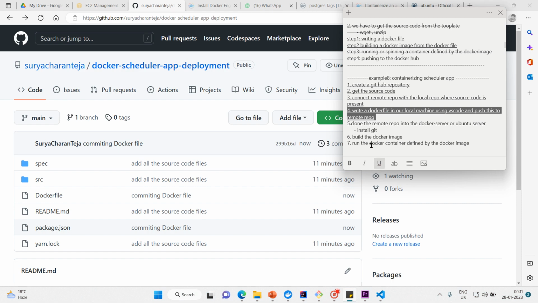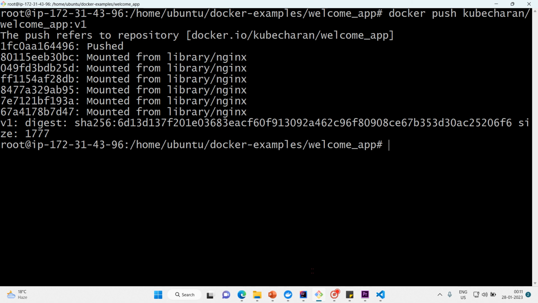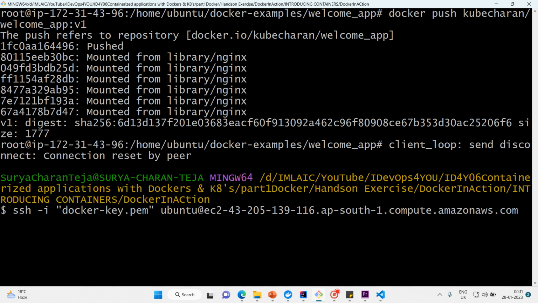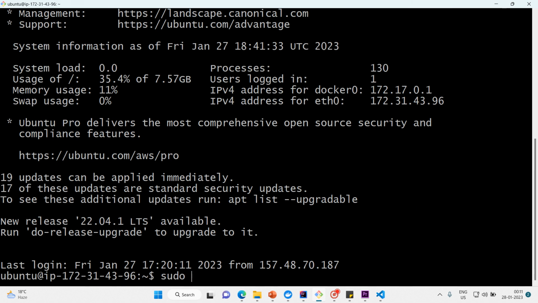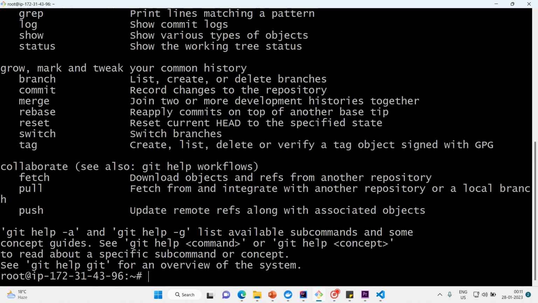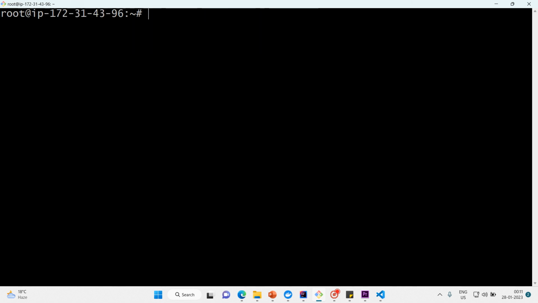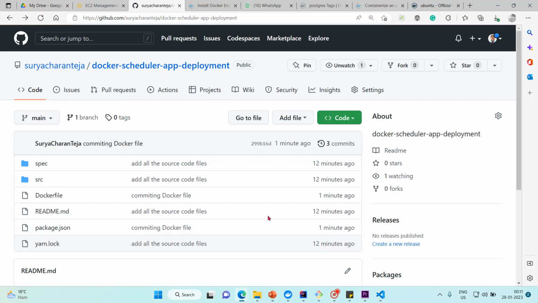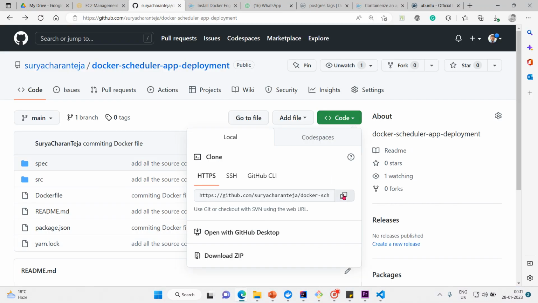So underline this. Now it's time to clone the remote repo in the Docker server or Ubuntu server. But before that, we have to install Git. So let me go there. Okay, it's gone. Sudo -i and clear. Let's check whether we have Git or not. Yeah, Git is there. We don't need to install. So now let me clone this. Git clone, and take the HTTPS clone URL.